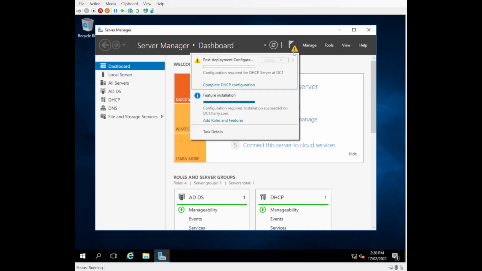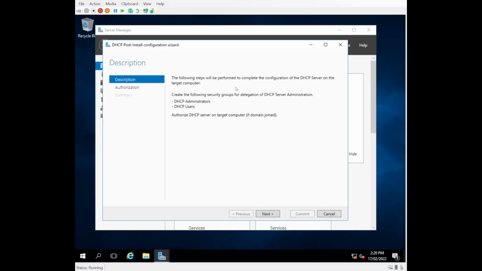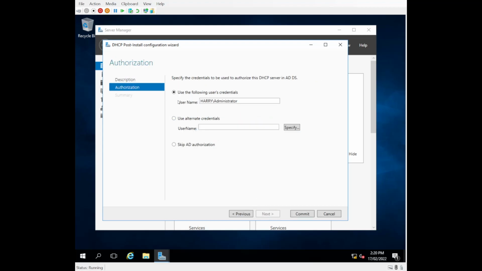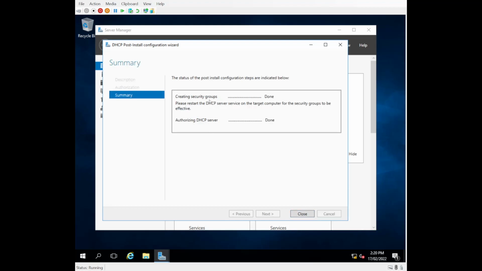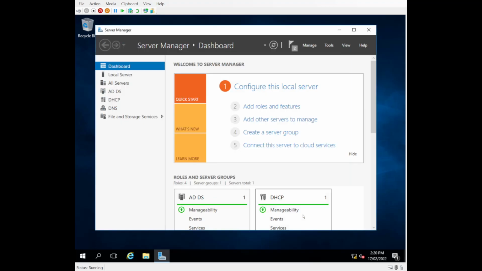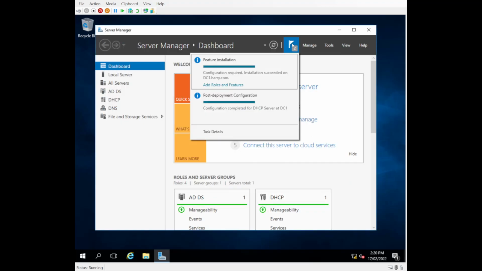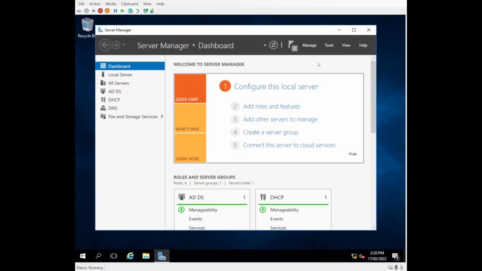We need to click on the flag, and we need to complete this configuration. And let's complete it. We'll use administration. We want to authorize this DHCP on the Active Directory. And we'll do that. We'll commit that. Done and done. It does create security groups and other things as well. And that's it. We've installed DHCP server, but we need to set the scope up.